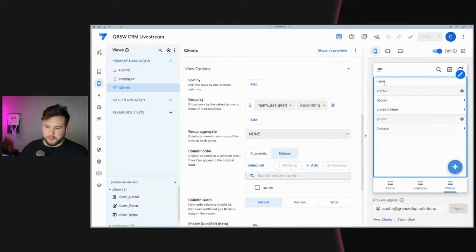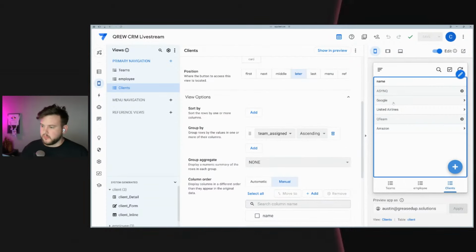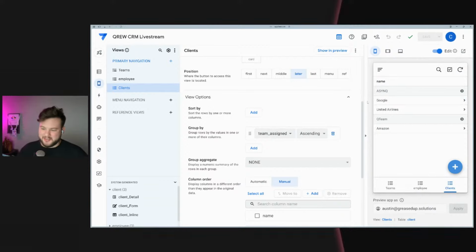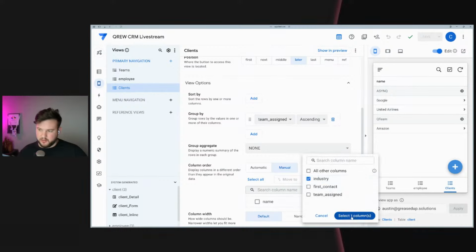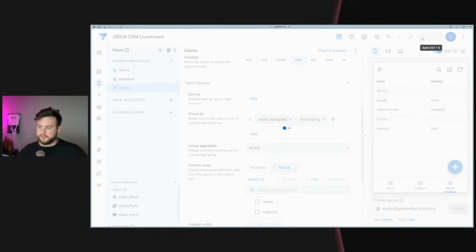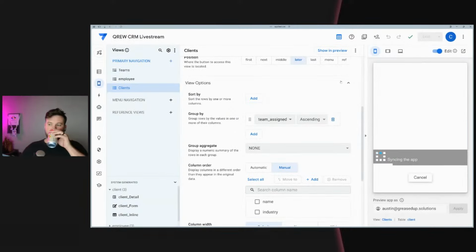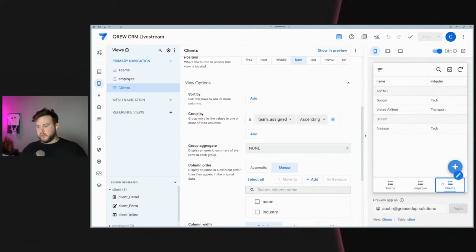So I did not group this right. Oh, okay, yeah, it's grouped by team right here, and then this is showing the name. Don't fully like that it says name right there. It's not the coolest thing. We can maybe add industry also. So let's go ahead and add industry. Here we go. So we now have teams, employees, clients.